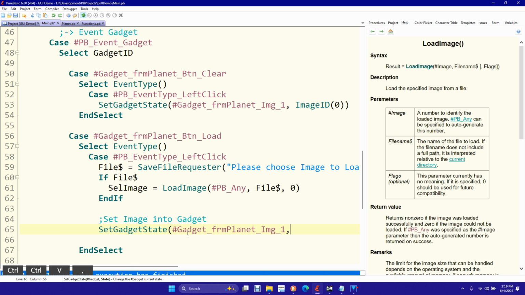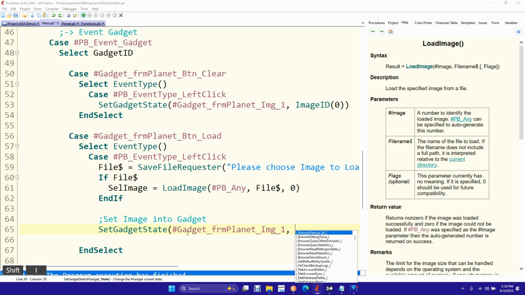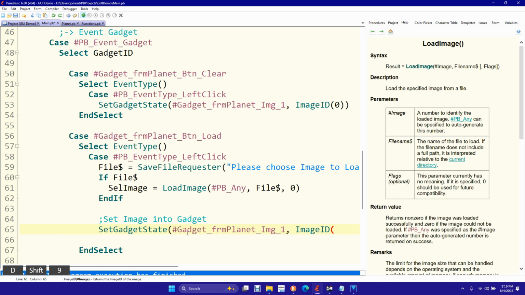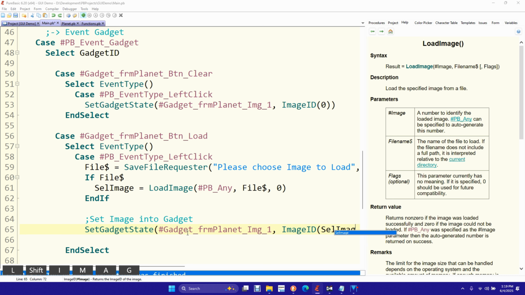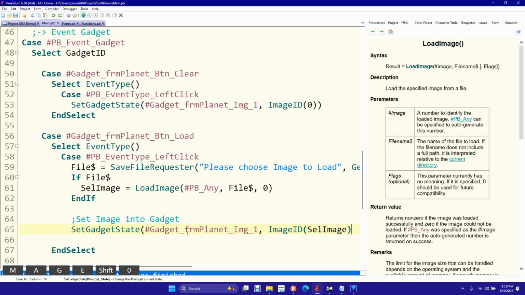Now, it's a curious thing, isn't it? Because we have load image, and it's giving us an image ID number that we're putting here. Now, that is a PureBasic thing. Actually, I think showing you is going to be the best. So let's go ahead and run our code and see if we have all our bugs checked out, whether the compiler's happy or not. And it doesn't like this.